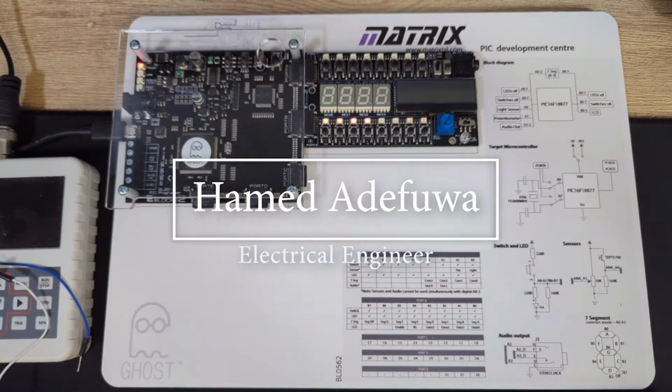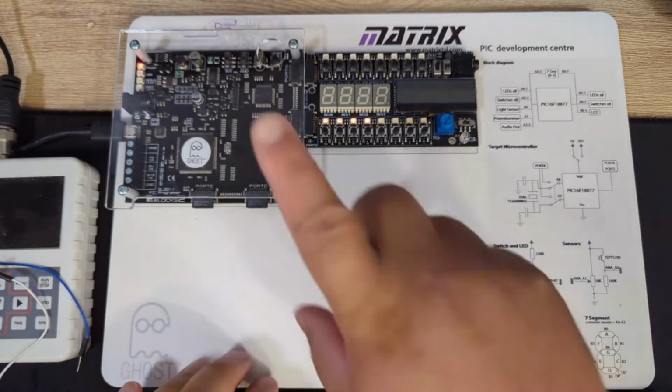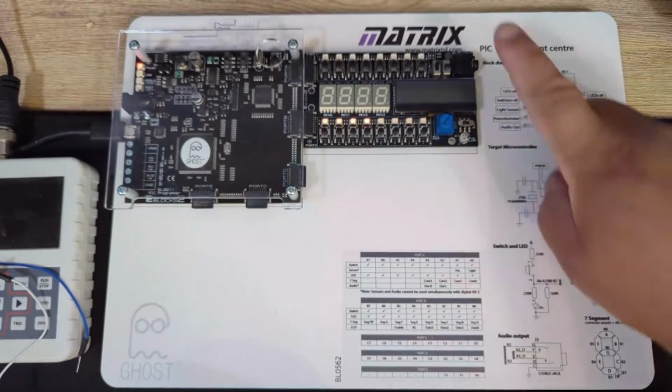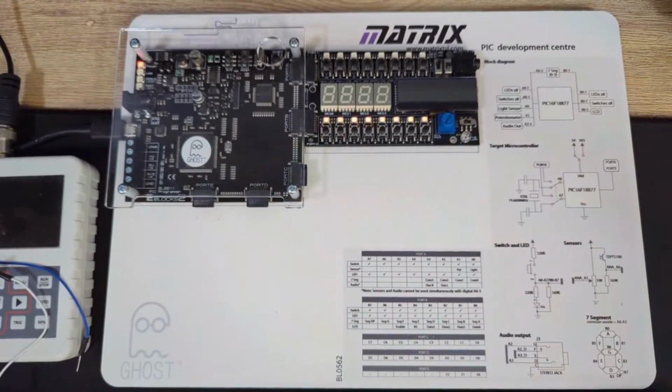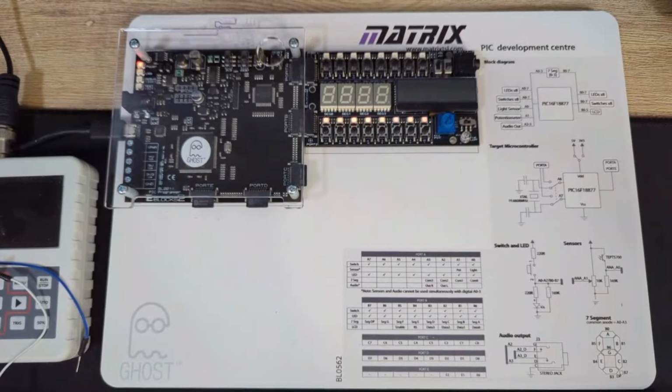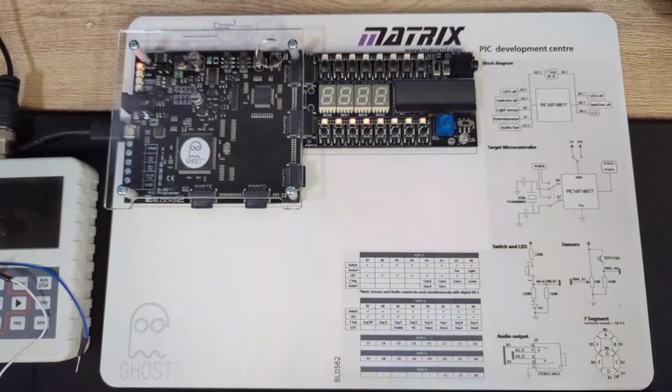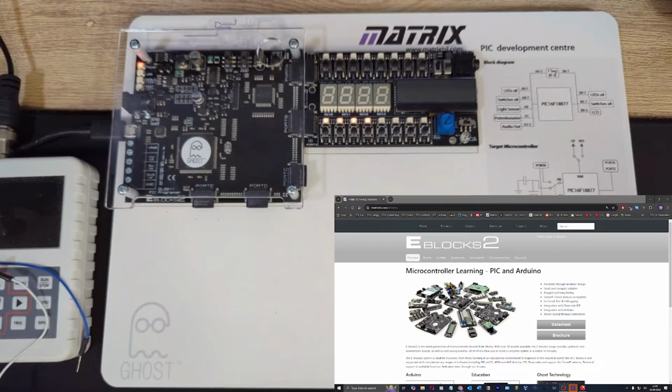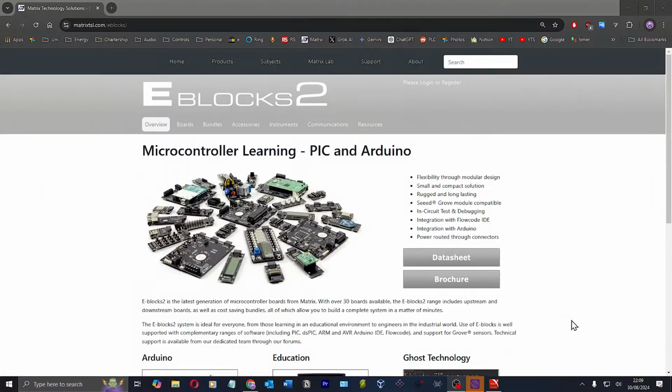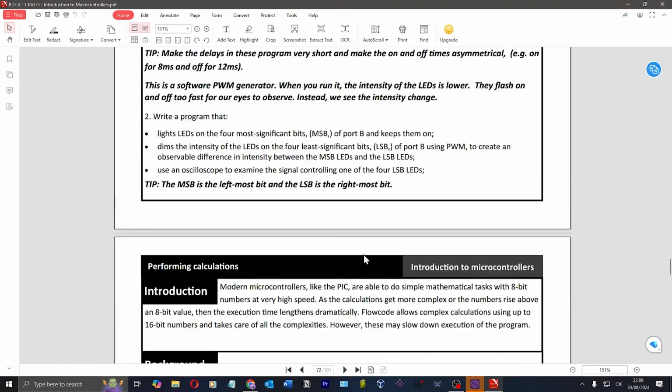This is lesson 11 of me teaching myself microcontrollers using the EBlocks platform, which is developed by a company called Matrix, basically to teach people microcontrollers, and I'm teaching myself using their curriculum. In the last video, I believe we went through connection points and PWM.